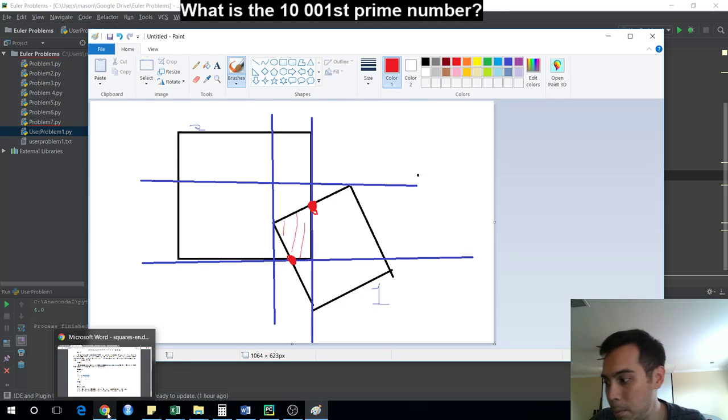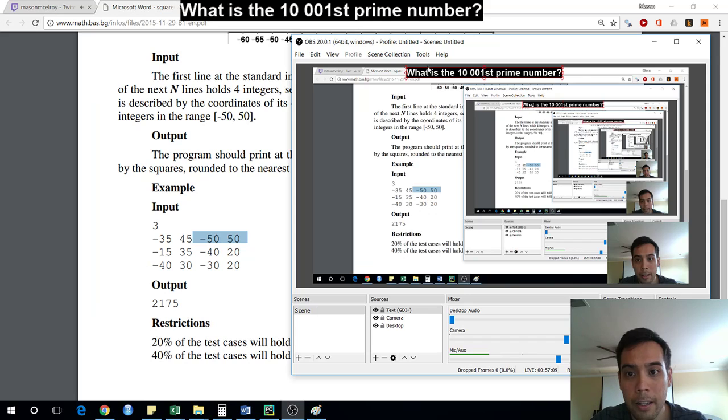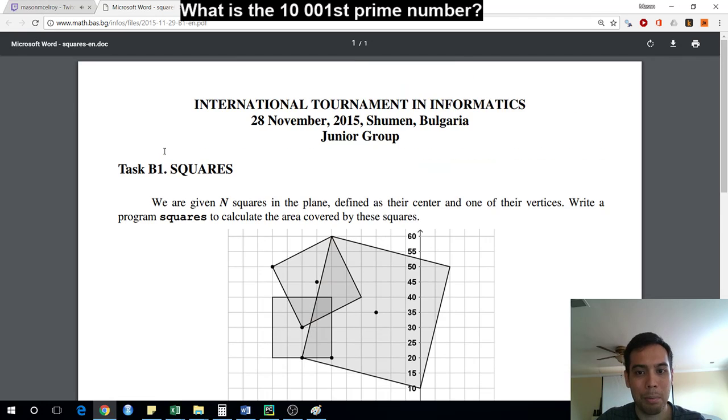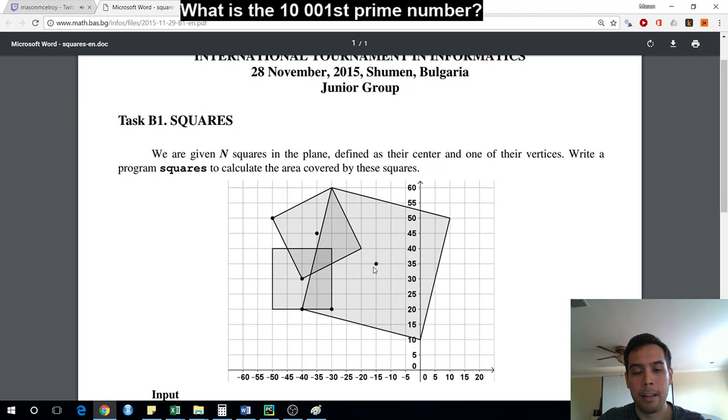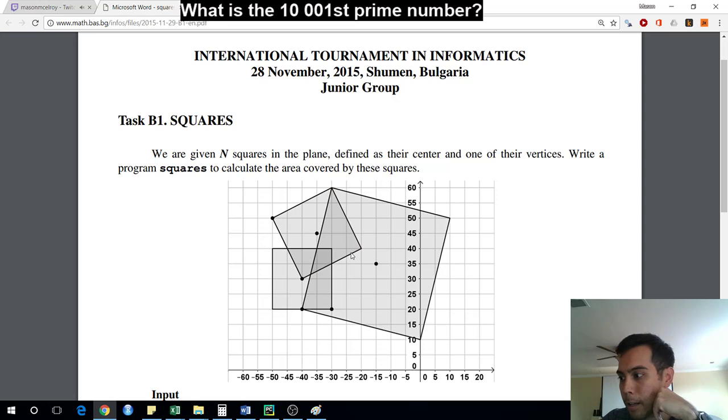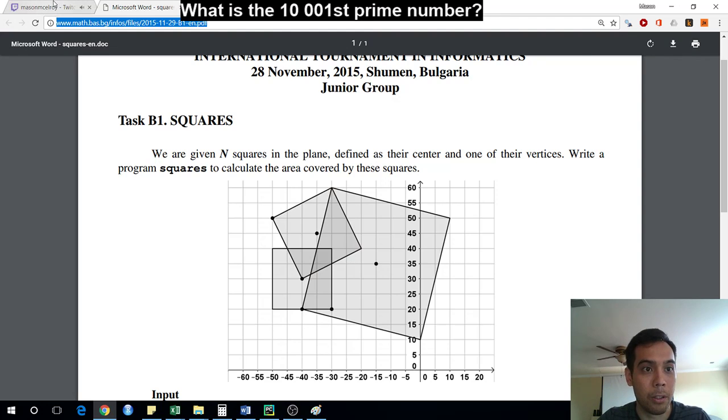Let me show you the current problem. Let me see if I can get it up on my OBS system. Probably not, but the problem is, I'm trying to find the total area that a set of arbitrary squares occupy. The difficult part is accounting for these overlaps. Let me post the link in the chat if you want to look at the problem yourself.